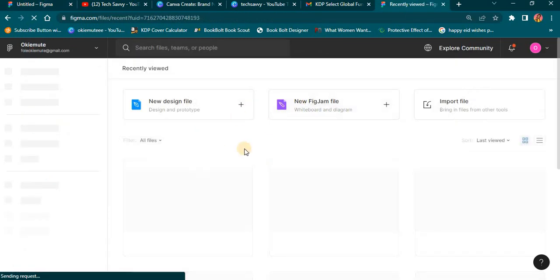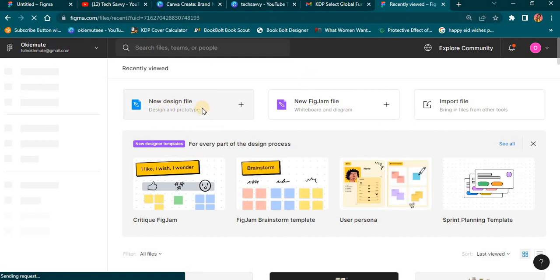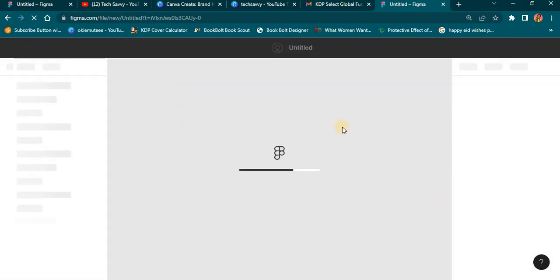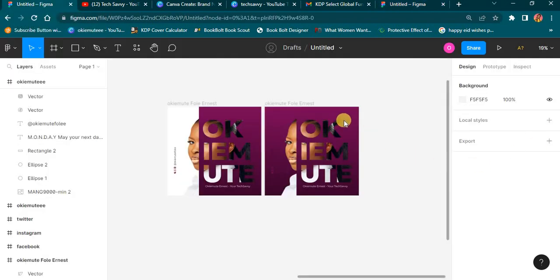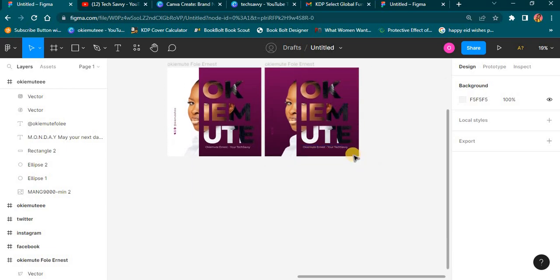You see here, this is our Figma area, because I already signed in. What you need to do is just click on this new design. You see new design here. Once you click on this plus sign, it's going to open a new design for you to start working on. I already opened the work area where I designed this particular stuff, so I'm just going to head back here and show you how to get started.